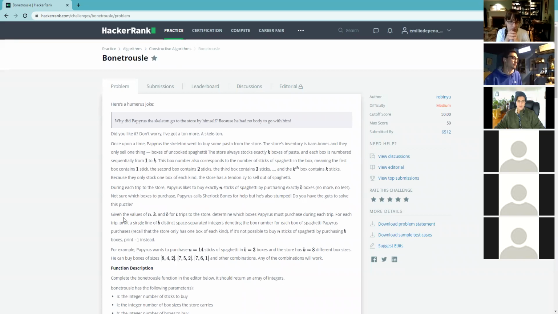Given the values of N, K, and B for T trips to the store, determine which boxes Papyrus must purchase during each trip. For each trip, print a single line of B distinct space separated integers, knowing the box number of each box of spaghetti Papyrus purchases. Recall that the store only has 1 box of each kind. If it is not possible to buy N sticks of spaghetti by purchasing B boxes, print -1 instead.